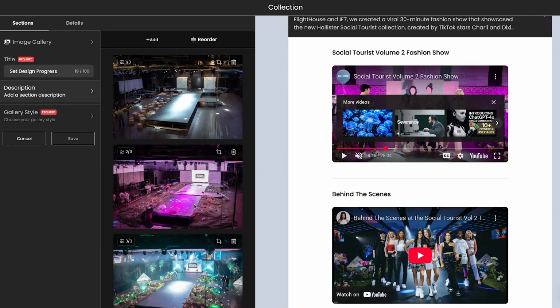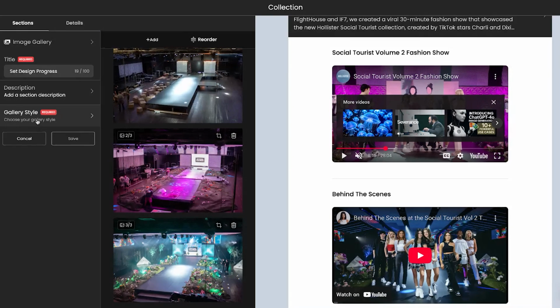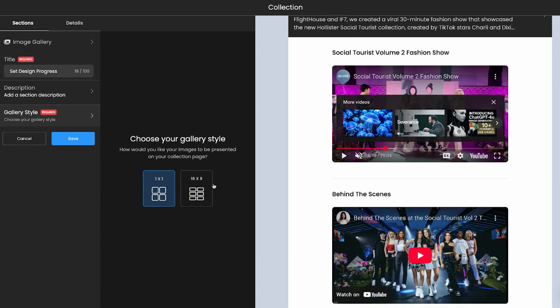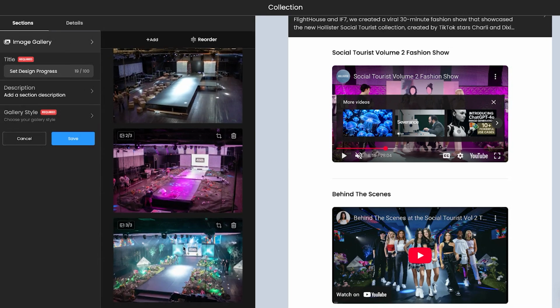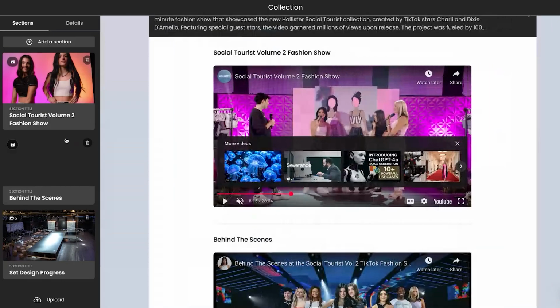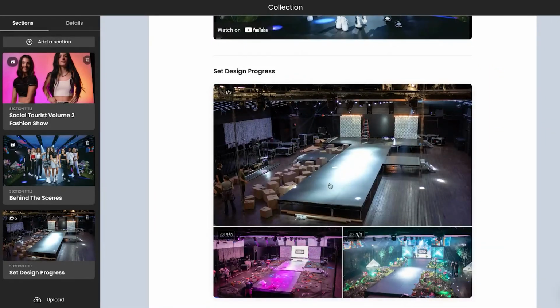You'll see that we've done a progression of the set from 0 to hero. And then gallery style, you get to choose if it's a 1x1 or 16x9. These images are, as you can see, 16x9. So I'm going to pick that. And I'm going to click save, and they're right here. So then we can easily show the set design progress.